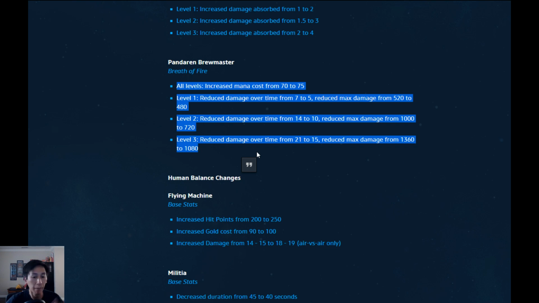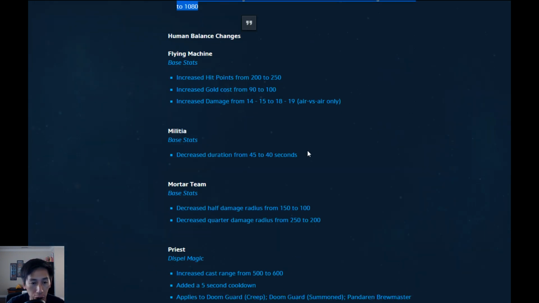All right. Human balance changes. Wow, this is going to get long. Flying Machines have more hit points, cost more and do more damage. I think this is nice, especially in the battle going up against Destroyers. Having them cost a little bit more, but being able to take a little bit more damage, since both of them were glass cannons versus glass cannons. That is a very significant increase in damage. So Flying Machines actually feel like a very strong counter to Destroyers.